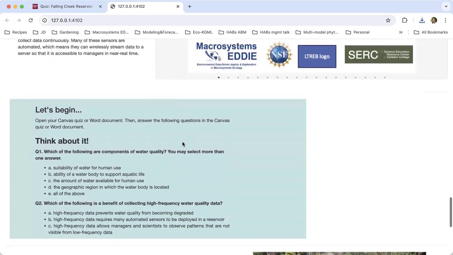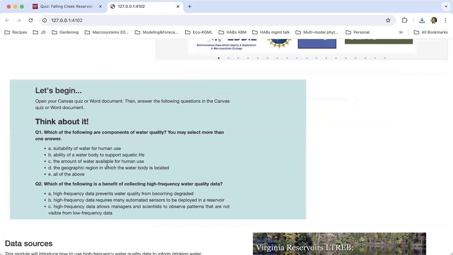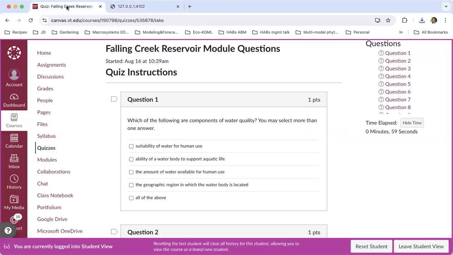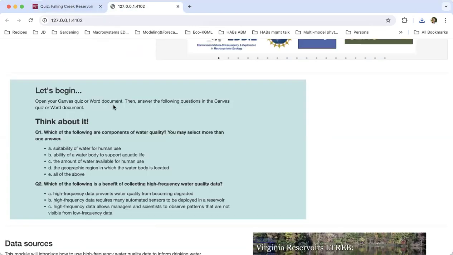Questions throughout the module will always be presented in a green box, as shown here on the left. Again, answers to questions should either be answered in your Canvas quiz or typed into the Word document you have downloaded, depending on how your course is administering the module.